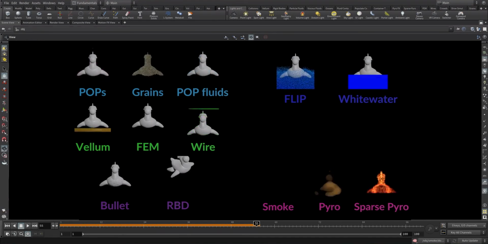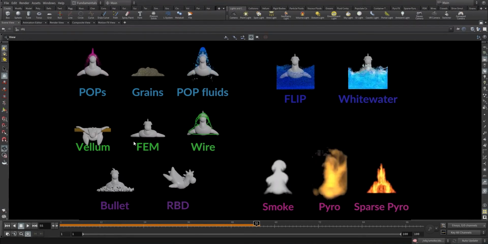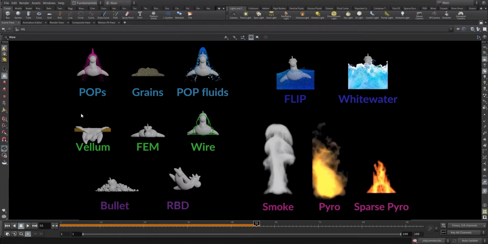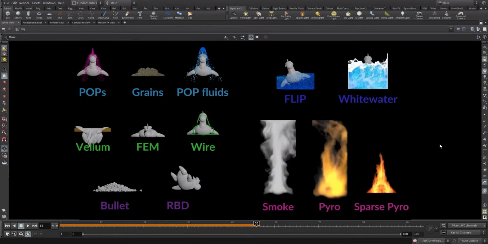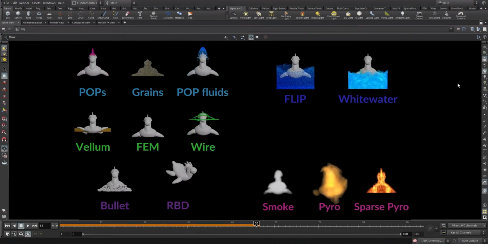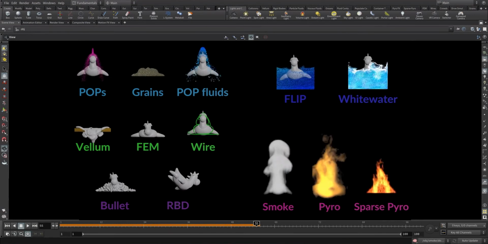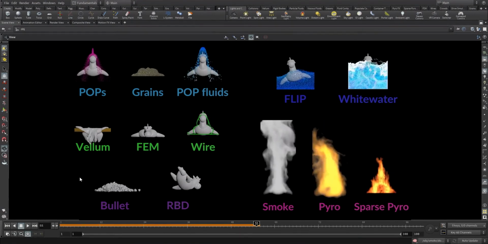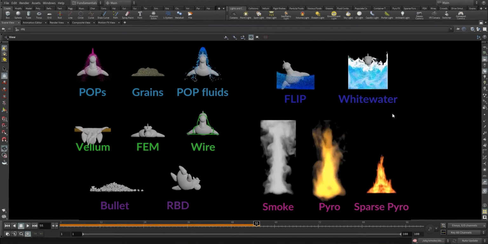So these are the different types of simulations that we're going to be covering. We may not really talk about FEM that much. We're mostly going to focus on Vellum for that type of soft body simulation. But it's good to know that all of these exist and what these terms kind of refer to. So if you see them in the tabs at the top here, you'll start to recognize these names and understand what they do.